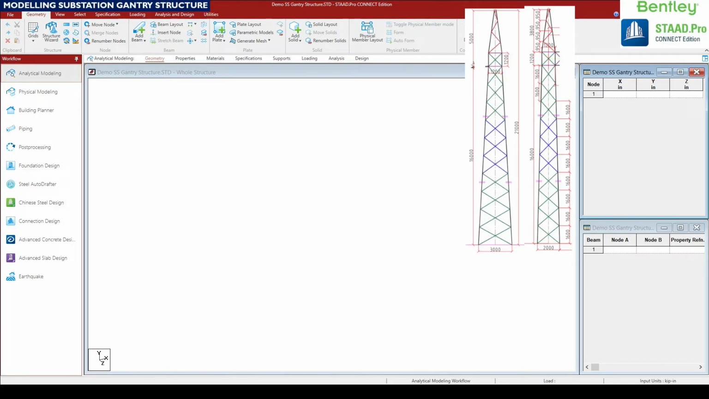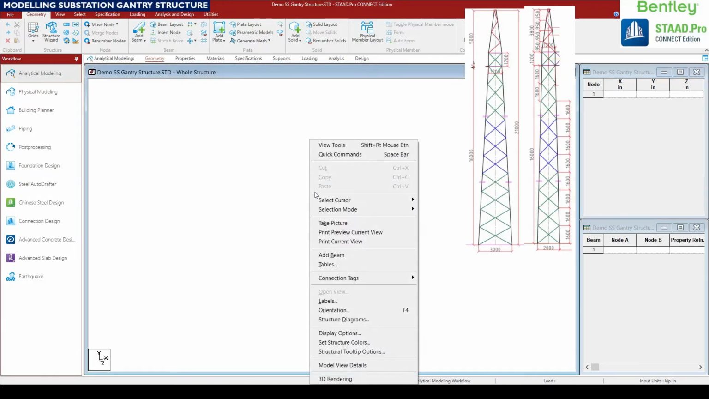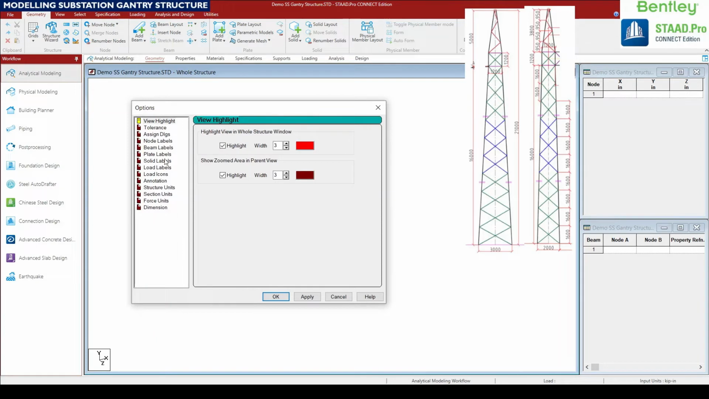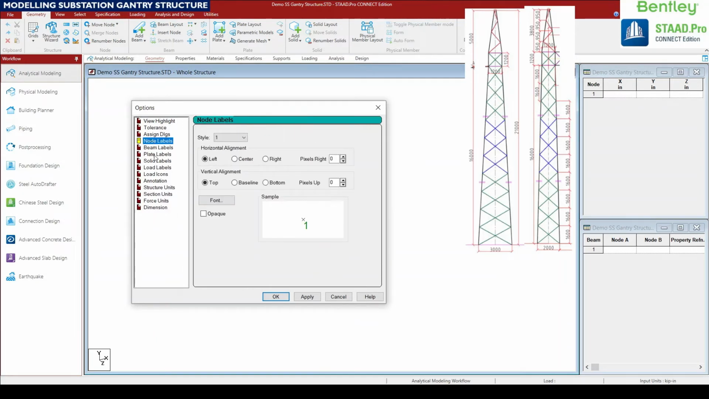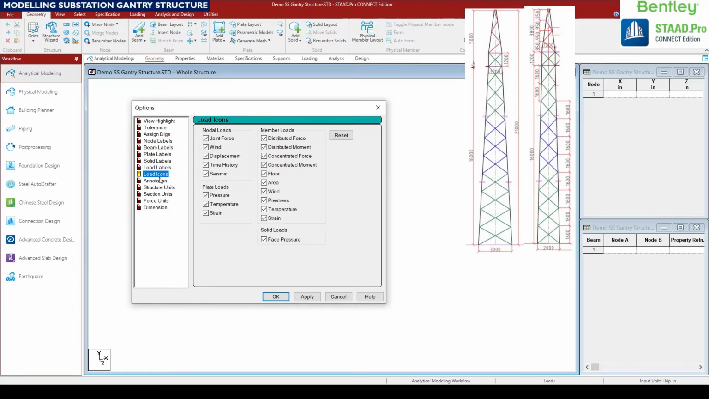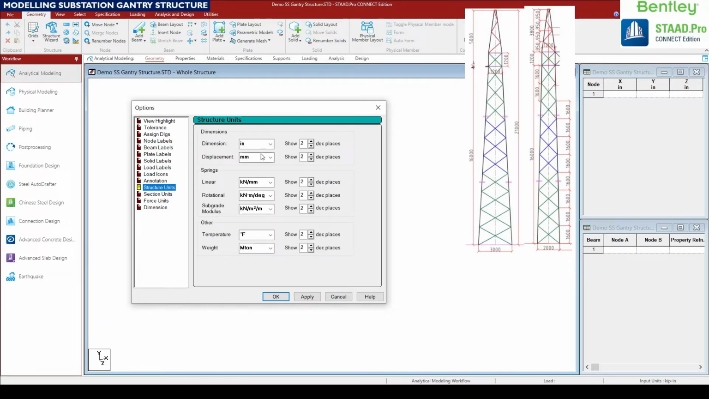So for that, we need to set the units of measurement. In that, we need to right click on the STAAD model screen and click the display option. This option window we need to modify for SI units. So start from the structure units. We need to change this for dimensions. It should be meter. For displacement, you can have it in mm, and linear it is kilonewton per meter. Kilonewton meter per degree is a rotation, and kilonewton per meter square by meter is a section modulus.